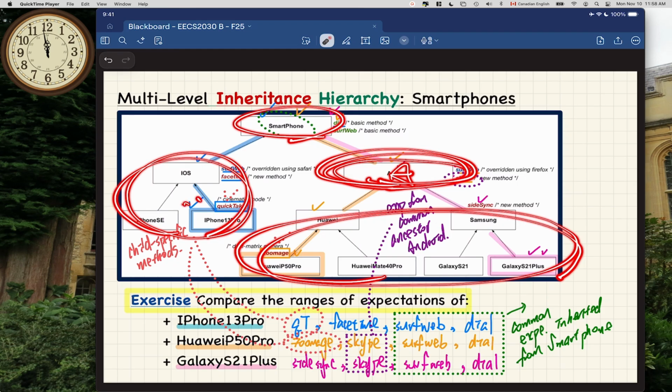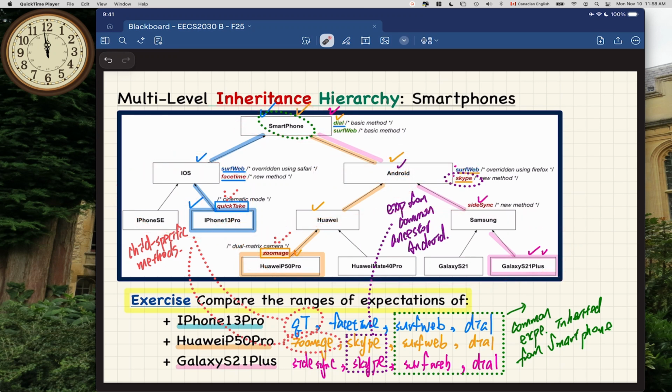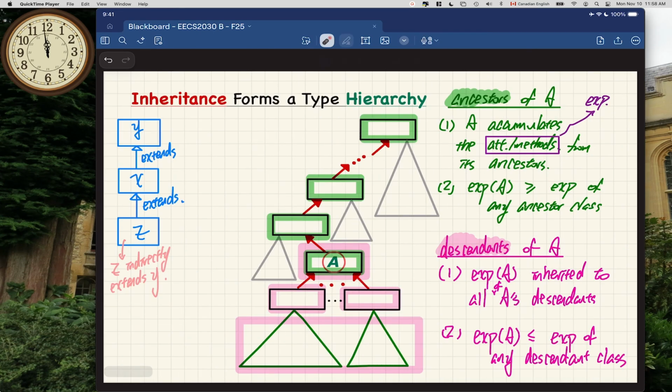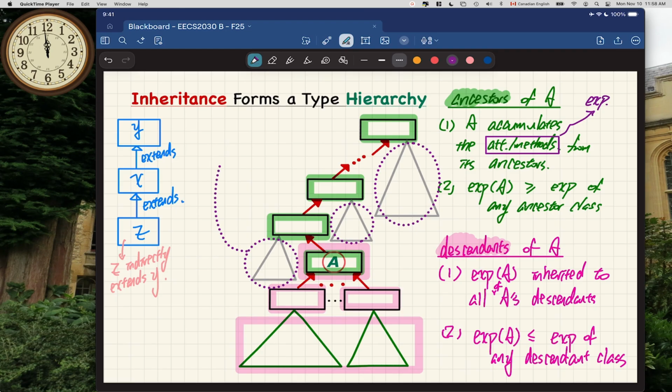Whenever you talk about any class that's neither an ancestor nor a descendant, you cannot say for sure what their expectation is. You cannot formulate it to say larger than or equal to, or less than or equal to. I'll write it down. So for the final category, for example, right here, and also right here, these classes are basically neither ancestors nor descendants.